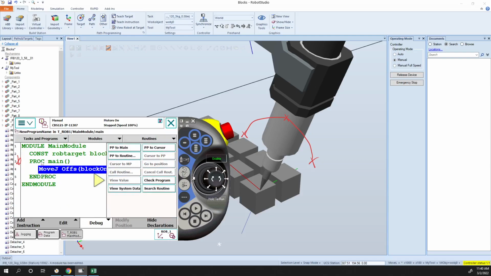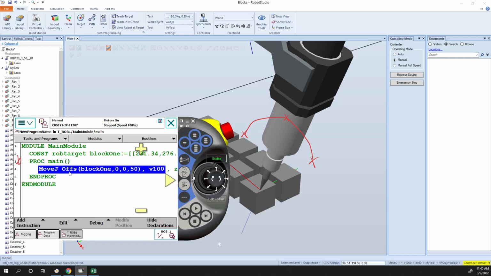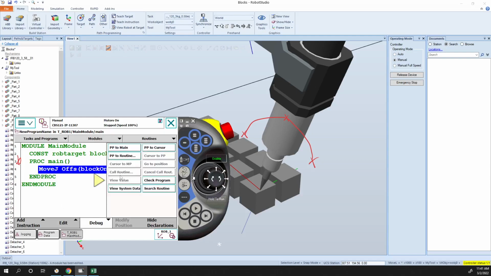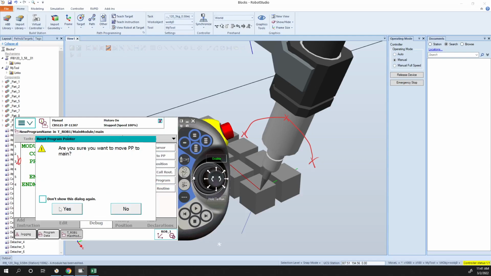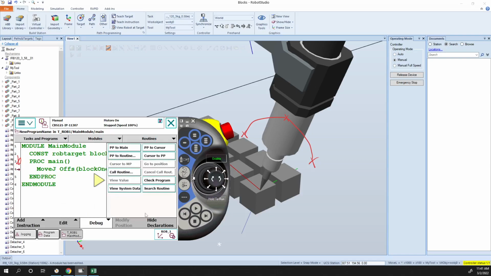All right. Now at this point, you'll notice that it says move J offset block 1 0 0 50. All right, so that's good. So that's saying we're going to offset 0 in the X, 0 in the Y, 50 in the Z above block 1's location. All right. And if you notice, our little arrow for where our program pointer is is now missing. We have to do debug, program pointer to routine, to main again. And say yes. And then if you were to run this, it should now move up 50 millimeters from where you are currently. So go ahead and give that a shot.